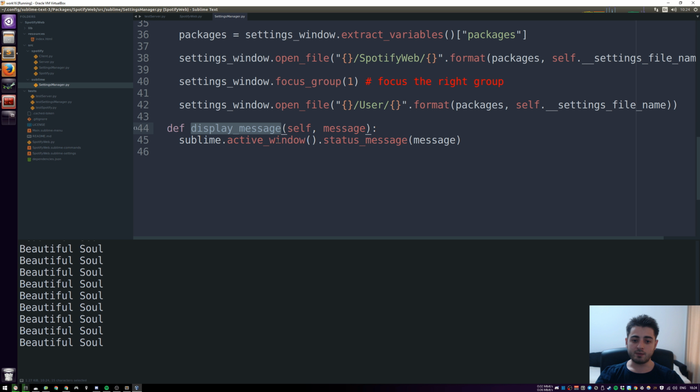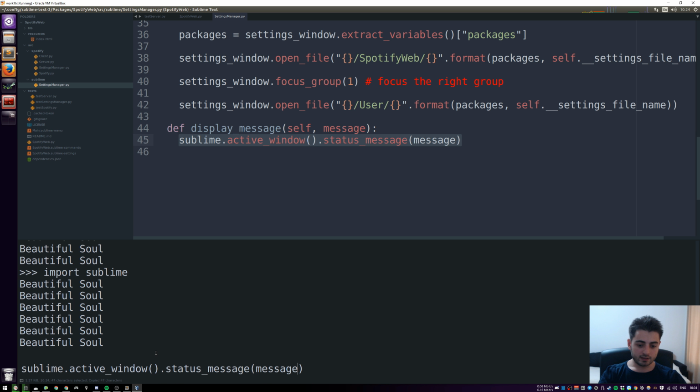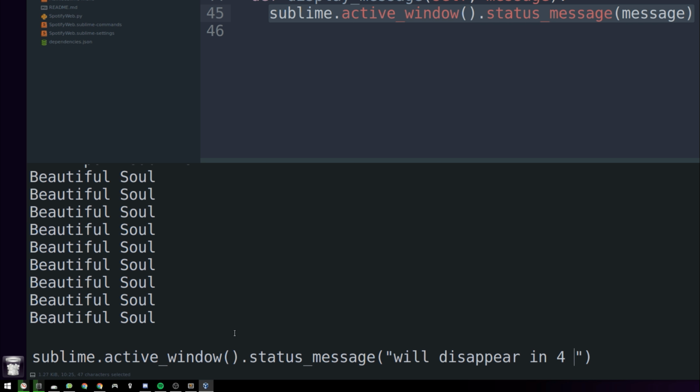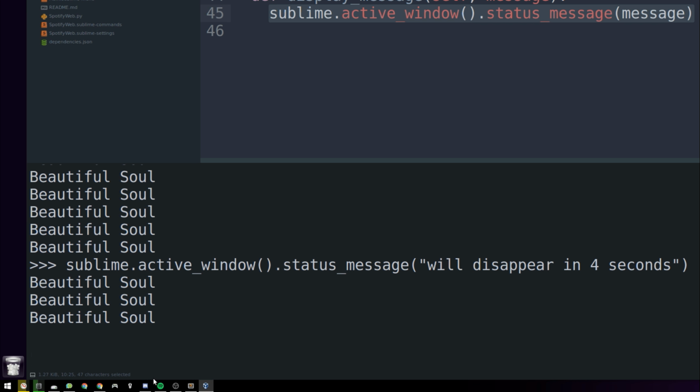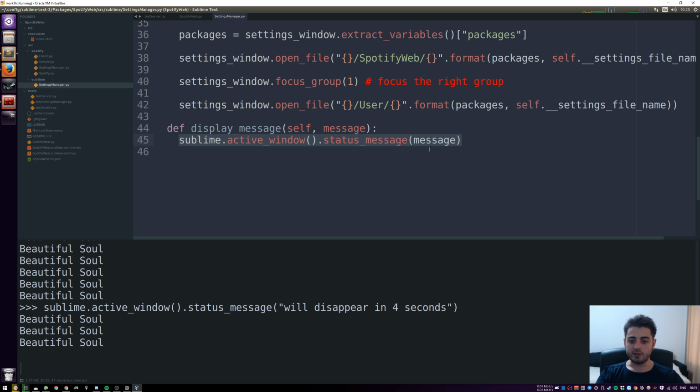So this display message method just goes to Sublime Active Window status message. I think I already mentioned before that this message disappears after 4 seconds. In fact, if you just go to console, we're already in the console. So if I import Spotify, if I import Sublime, then I can actually do this, right? And the message will disappear in 4 seconds. See, it's over here, and it's gonna disappear in a few seconds. There we go. So this is not the one that we will use.